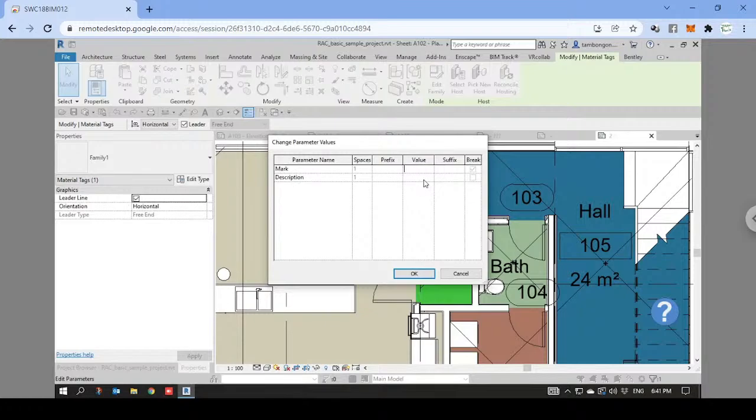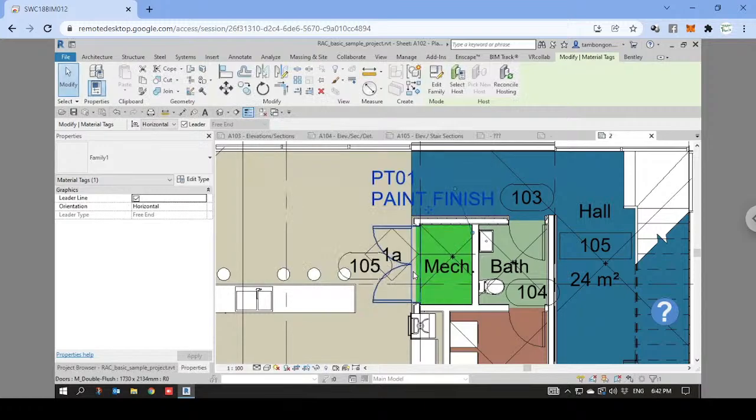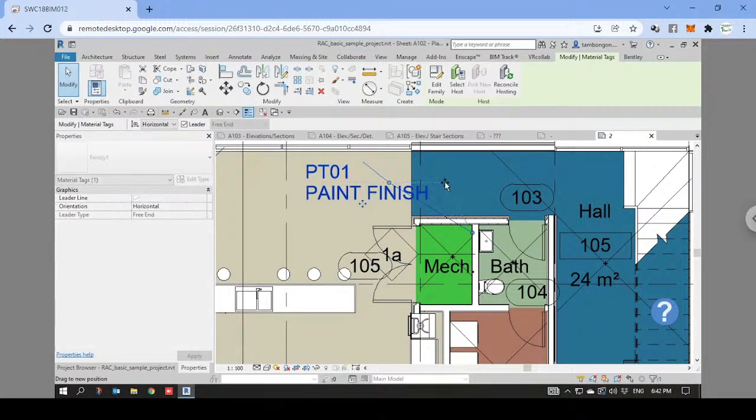Let's say, for example, this one is PT01. Then the description is paint finish. There you go. And I click OK. So I'll have it here. It's quite big, but never mind the size first. Later, when you apply it to your project, always do the correct sizing of your text, about 2.5 or 3 mm, depending on your company.